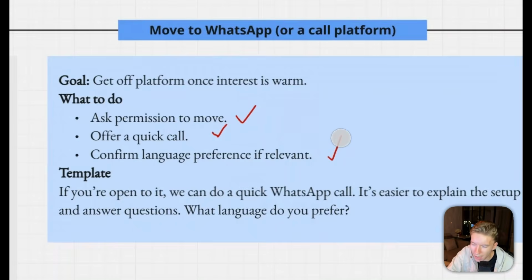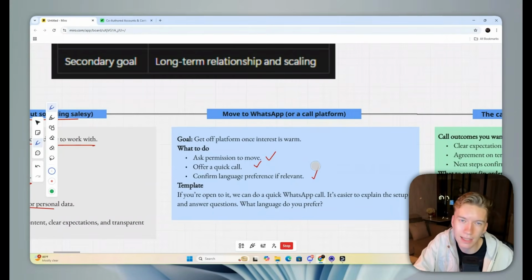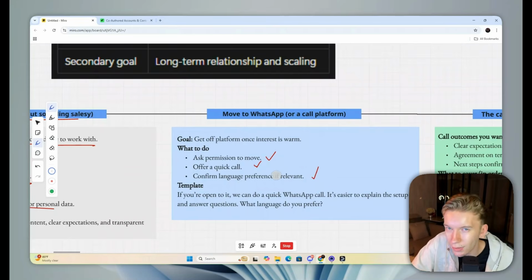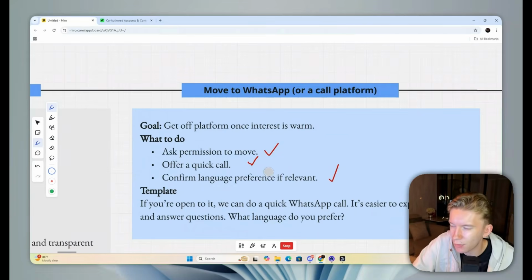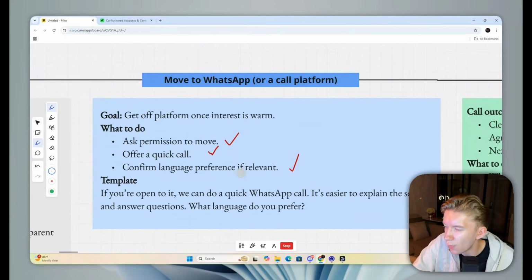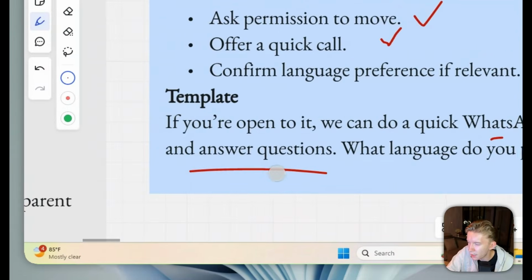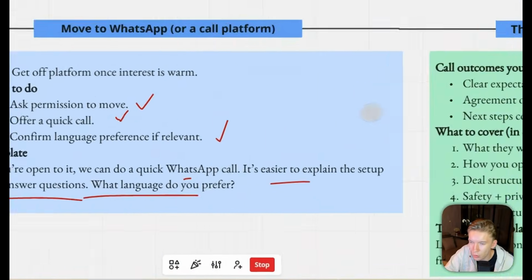If you don't speak their language, let's say they're Latina and they only speak Spanish, then you're cooked. Just handle it in text or get somebody that speaks Spanish to give them a call. If you're open to it, you can say something like, "Yo, we can do a quick call on WhatsApp if it's easier to explain all the setup and answer all your questions. What language do you speak?"